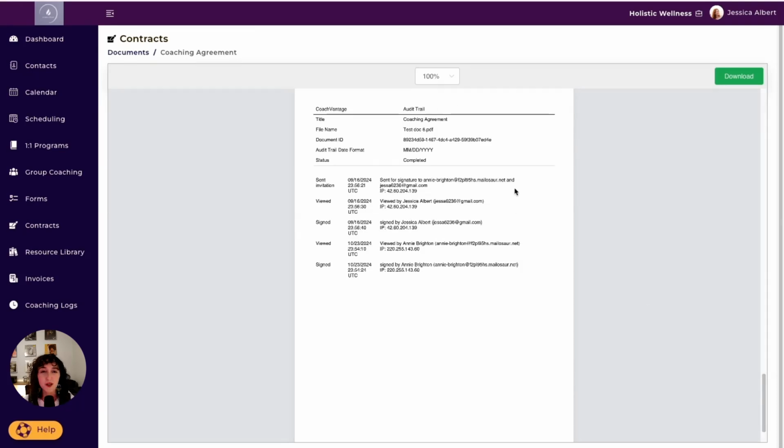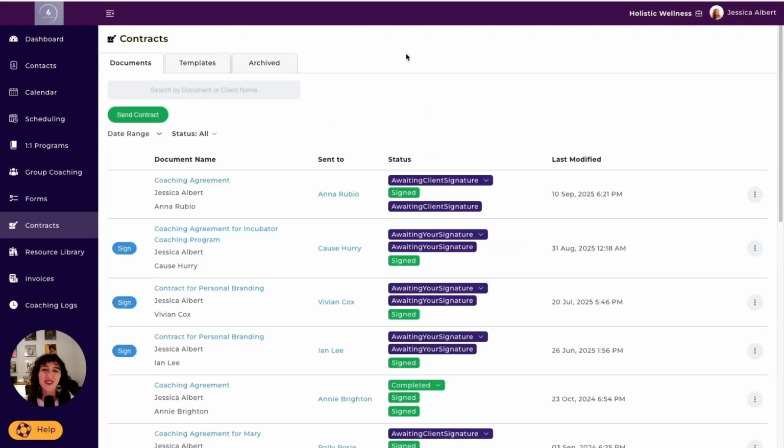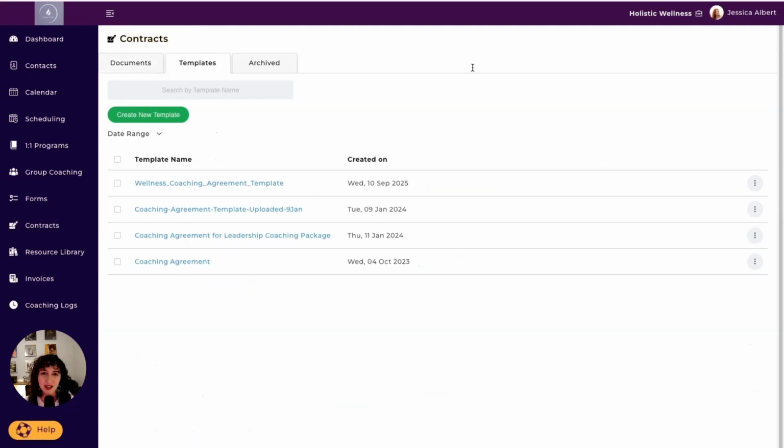The audit trail provides a log of the date and timestamp when the document was sent, viewed, and signed, along with the IP addresses. All right. Now that I've given you an overview of the Documents tab here, let's move on to talk about contract templates.